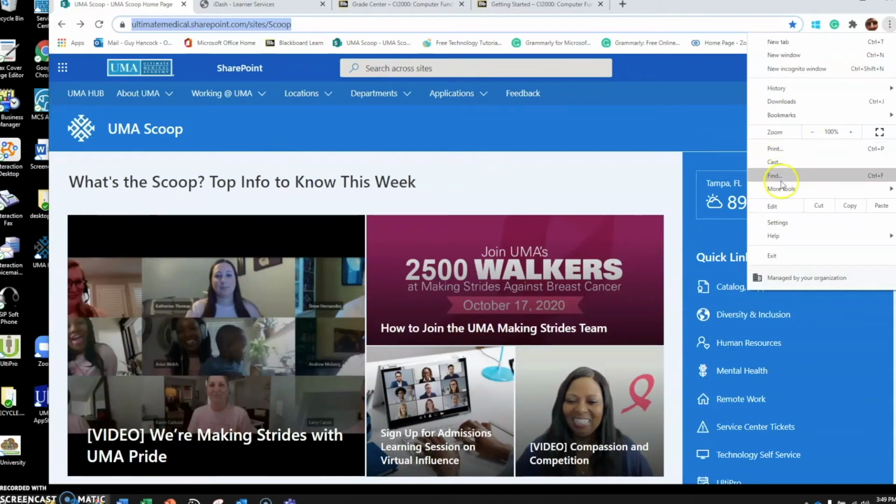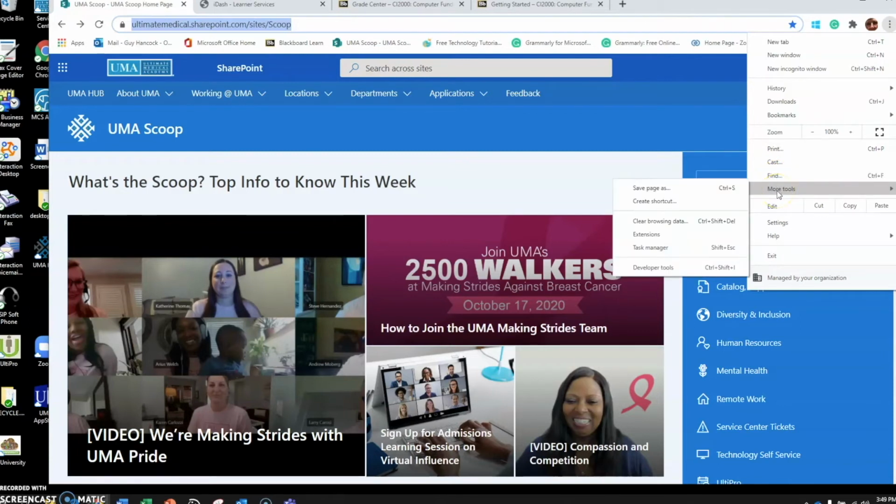Print, I probably don't need that. There's a find where you can look for something on a website. And then there's some other tools. So you can save a page as an HTML file. You can create a shortcut, which is like an alias. It looks like an icon, but when you click on it, it takes you to the particular page that the shortcut is for.